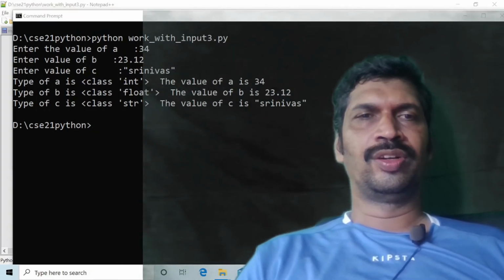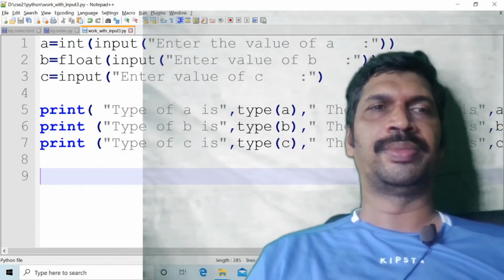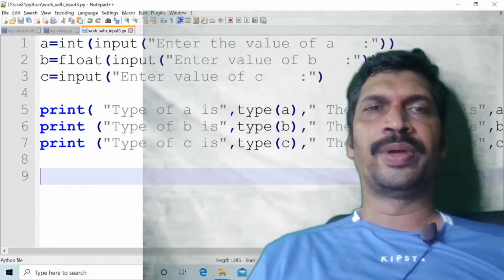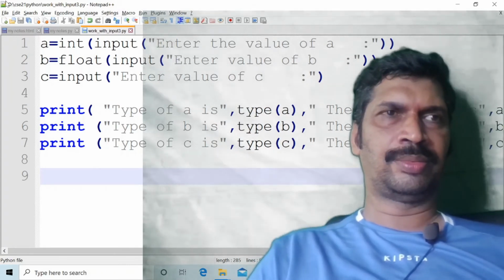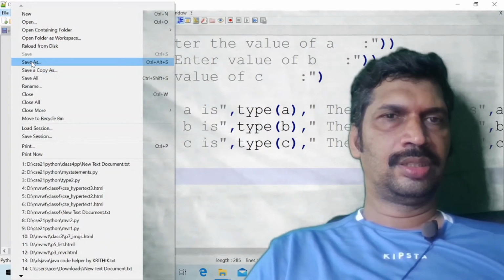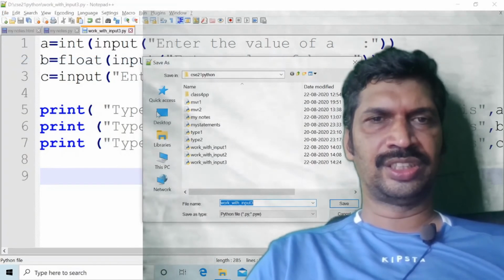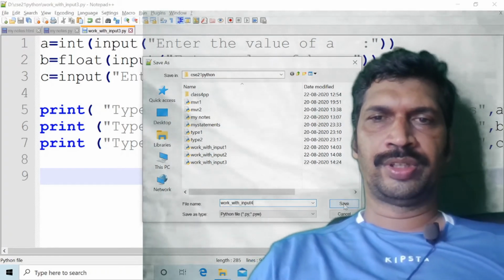We will do one more program fastly. I want to perform addition of two integer numbers. Write a Python program to perform addition of two integer numbers. Control S, I am writing fastly. File, save as. This is the fourth program and the last program for this session. Work with input for save.